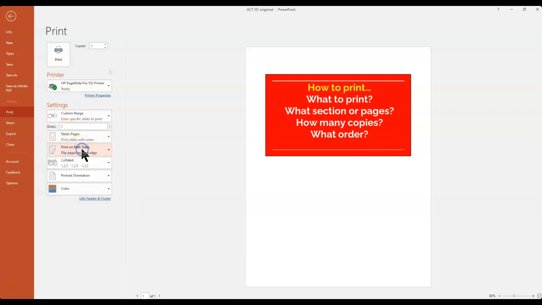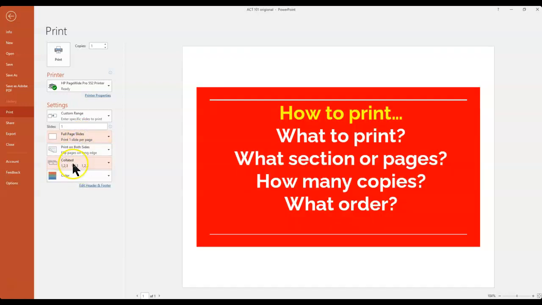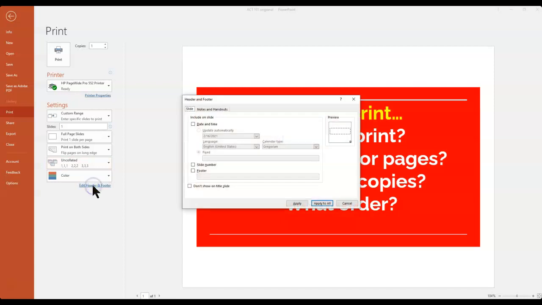When printing, you can choose if you want to print on both sides of the page. You can also look at collating. Collating is the order in which the slides will come out of the printer. 1, 2, 3 means it will print pages 1, 2, 3, 1, 2, 3. If you're printing 10 copies, you may want to choose uncollated. So all 10 copies of page 1 print first, then 10 copies of page 2 print next, then 10 copies of page 3. We can also edit the header footer here as well.